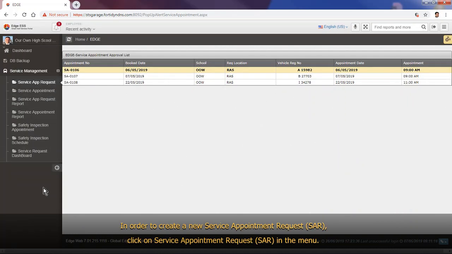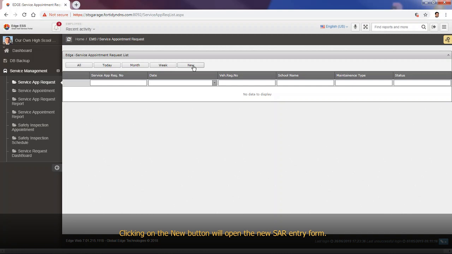In order to create a new service appointment request, click on Service Appointment Request in the menu. Clicking on the New button will open the new Service Appointment Request entry form.